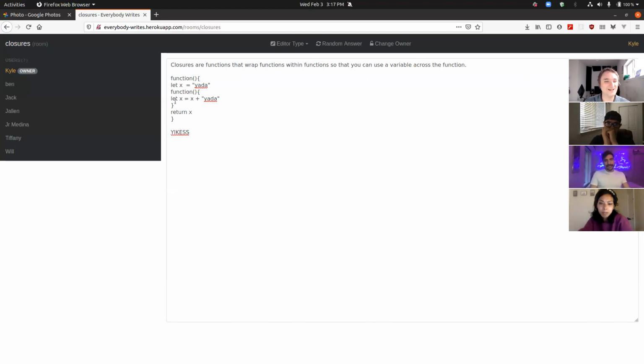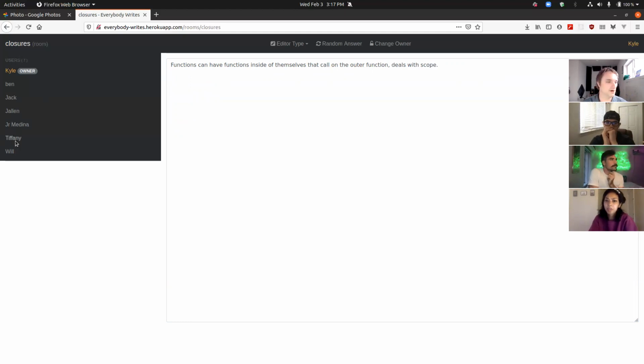No, this is good. So we've got a, oh, that's right, I can't type in yours. So we have a function inside of a function over here, and we are referencing this inside of this and then returning it. It's a good example of a closure. Look at Junior's. Functions inside of themselves that call on the outer function deals with scope. That's also like in the neighborhood.